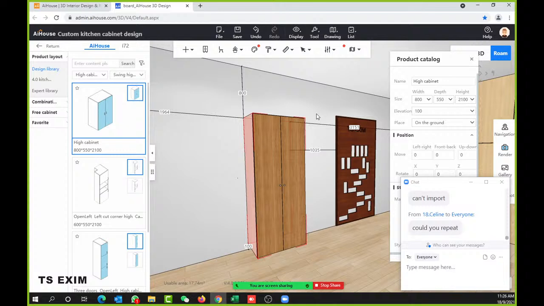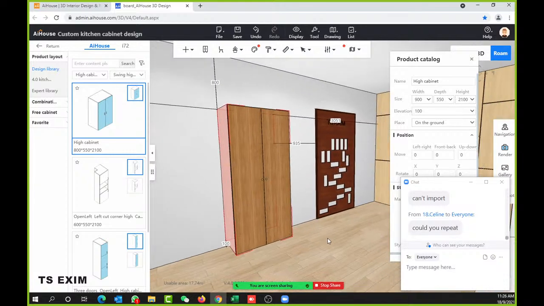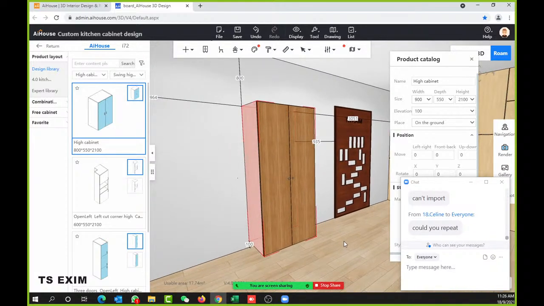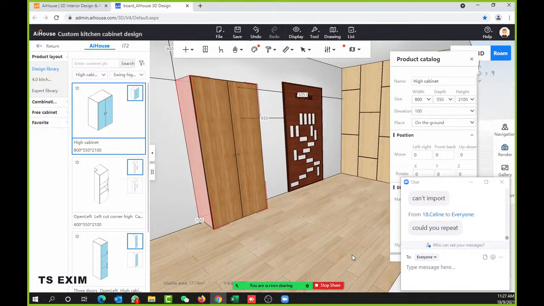Okay guys, time's up. First thing we need to do is change the width. Make it 900, so you can easily see how we change it. Bigger a bit. Okay, give you 1 minute. Change the width of the cabinet. After that we will copy this one.